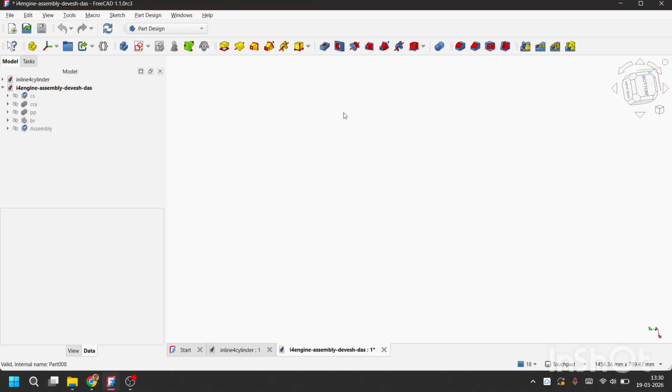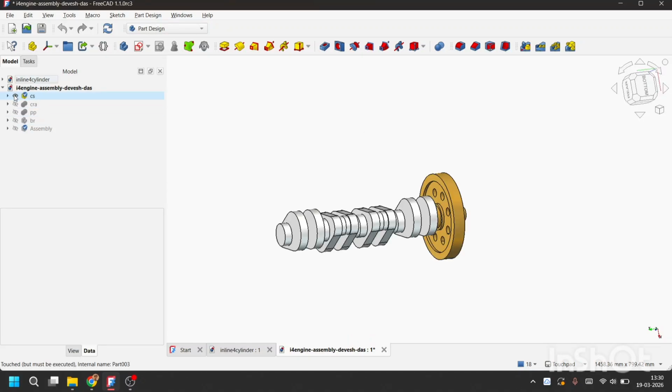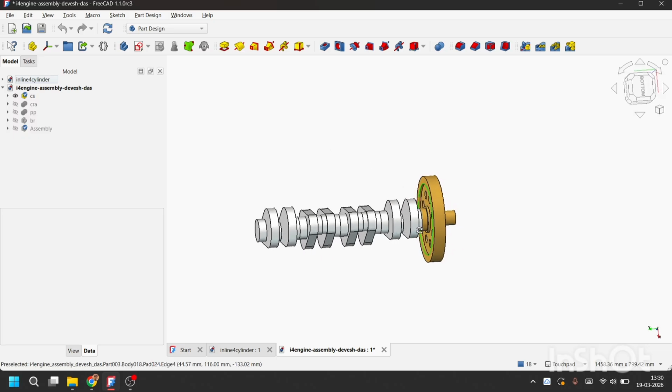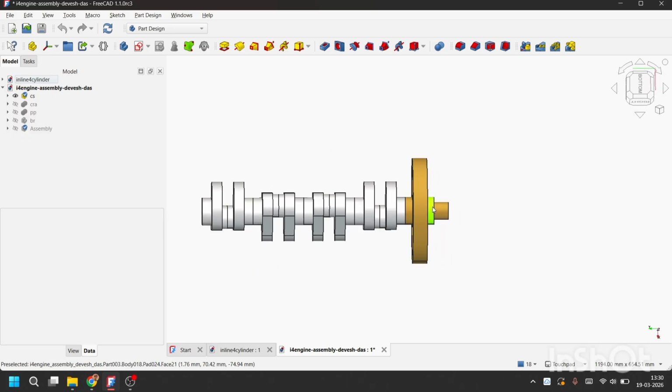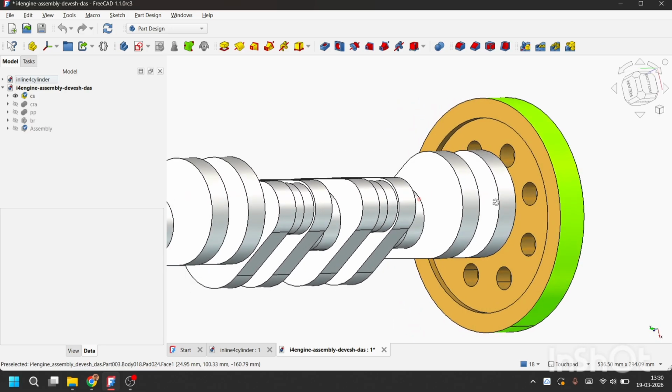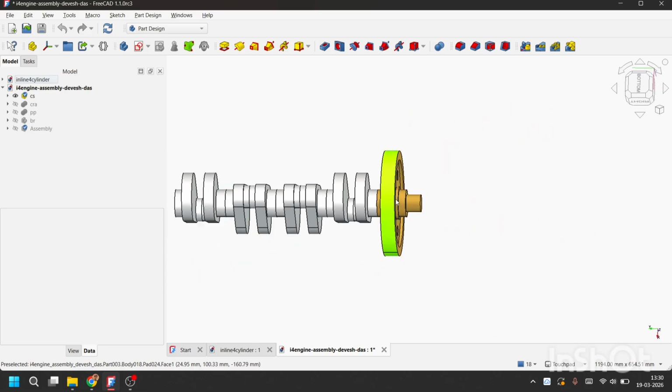In this video, we'll be making the crankshaft assembly of the inline four-cylinder engine. This is the final outcome. It contains the crankshaft and it is joined with the flywheel assembly. So we will do this in two parts. Let's first build the crankshaft.